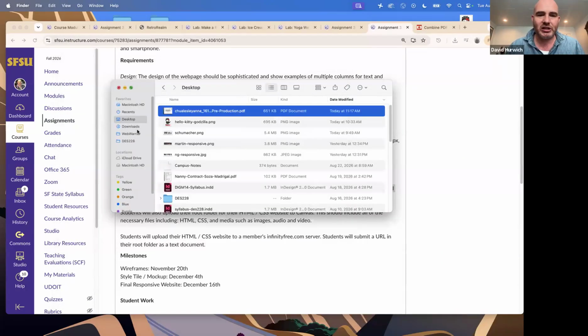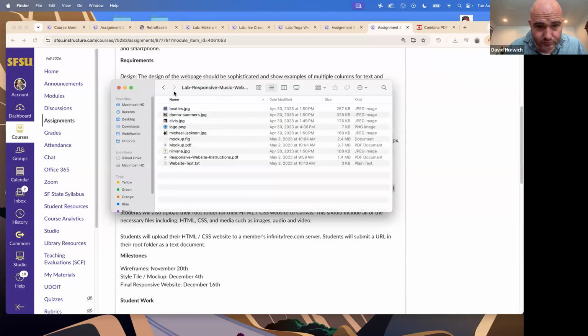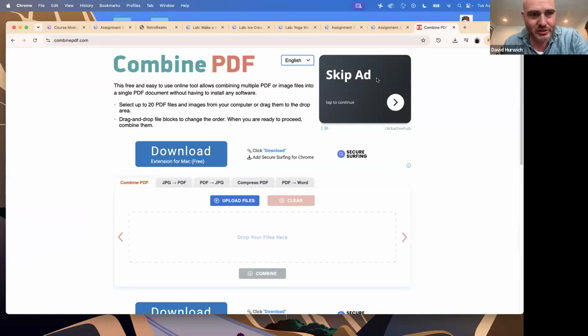Now, let's say you're new and you're not used to building a multi-page PDF. How can you do that? I'll show you how you can do that really easily. It's not too difficult. To make this multi-page project, there's a lot of ways you could do it. If you know how to use InDesign, because you've taken design classes here or somewhere else, you're welcome to use InDesign. Those of you who've not done that, I'm going to show you a really easy way to do this.